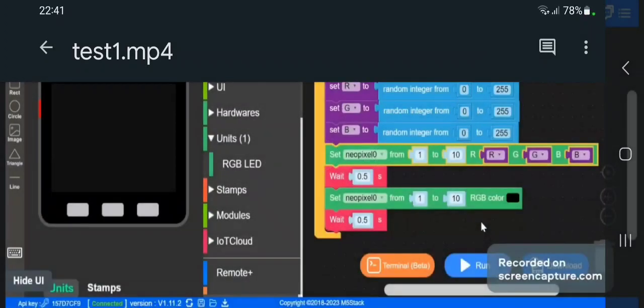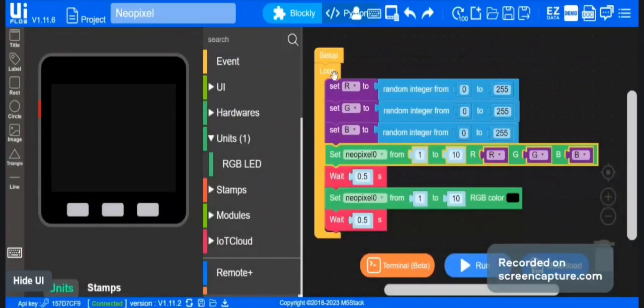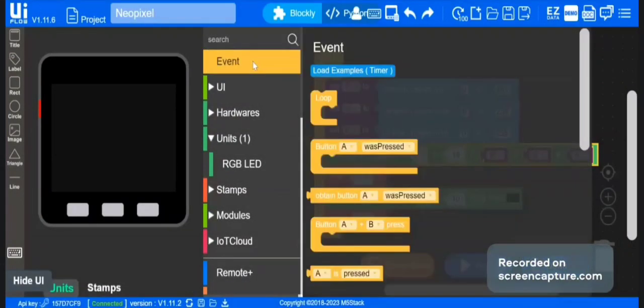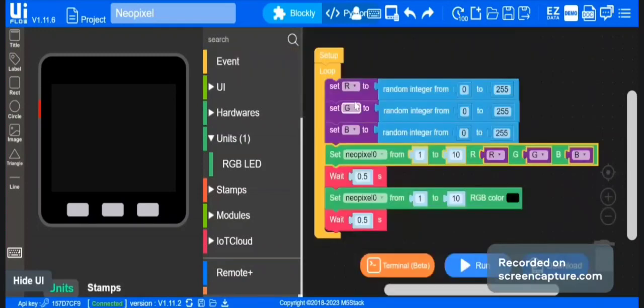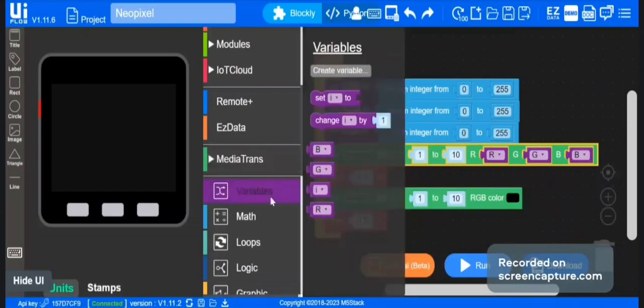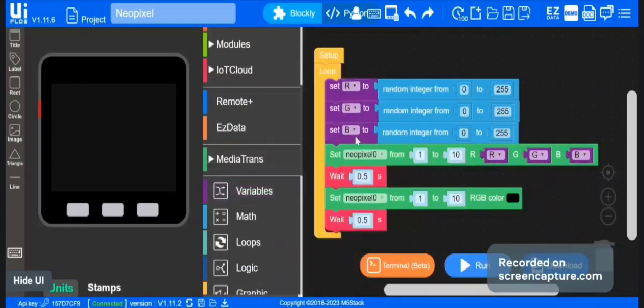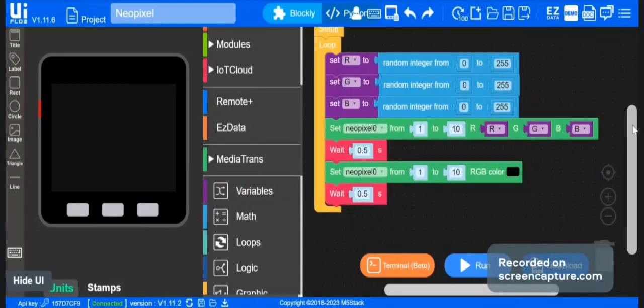Let's look at the code. So in the setup block, I have a loop block. Where do I get the loop block? It's under event loop. Then I created 3 variables, R, G, and B. Where do I create the variables? Under variables here. And these 3 variables will have a random value between 0 and 255. So these 256 values are the allowable values for the R, G, and the B.